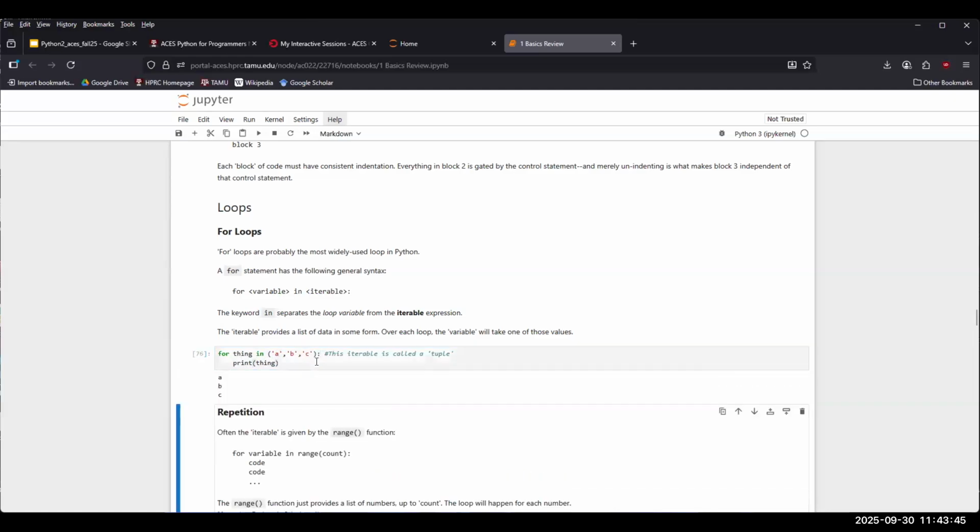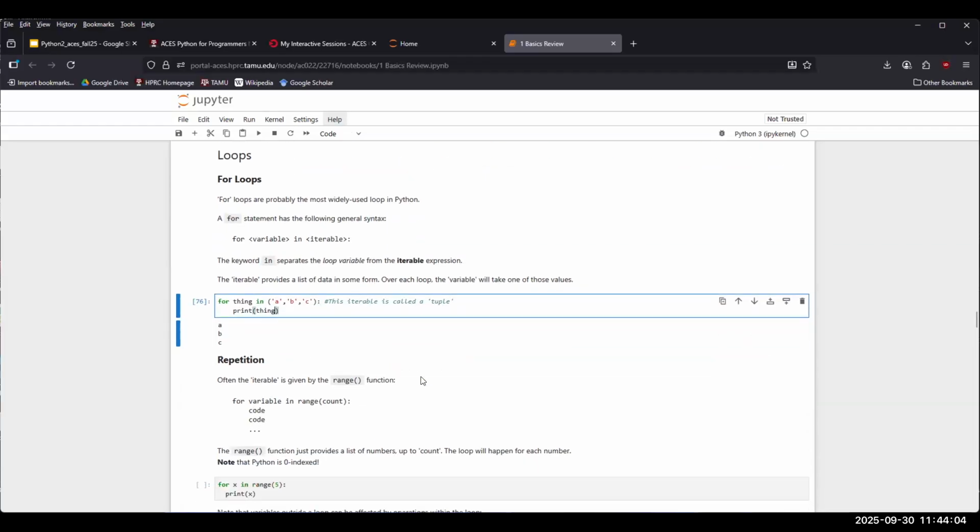Let's execute this. Okay, so we printed out ABC. We've only got this one print statement in here, print thing. Well, we have 3 loops, one where thing is A, one where thing is B, and one where thing is C. So we print out each of them.